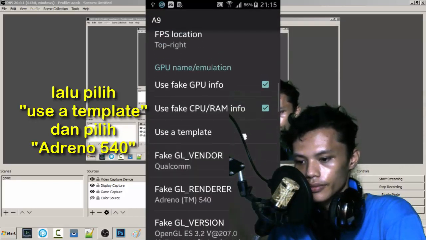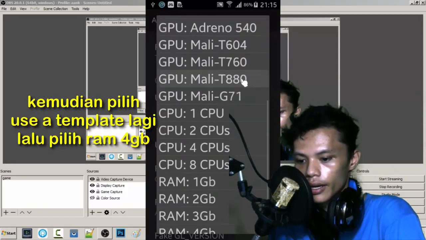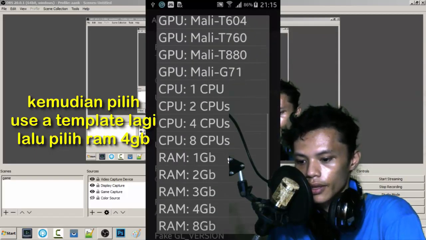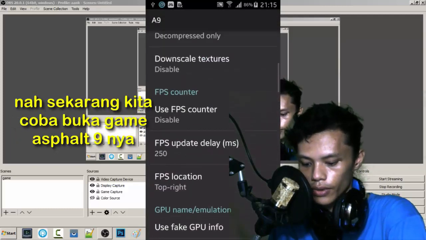Alright guys, and use template again and select RAM 4 GB. Alright, so I think we're cool now.